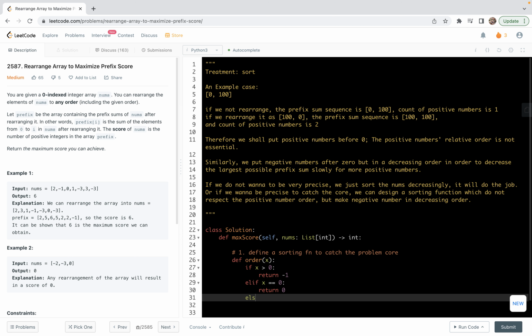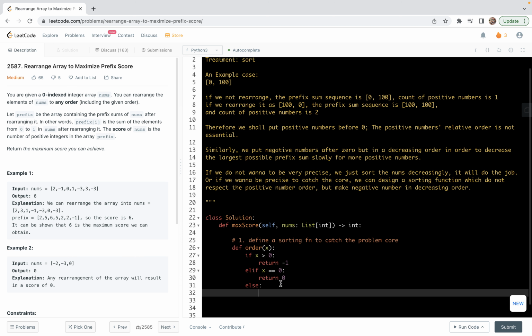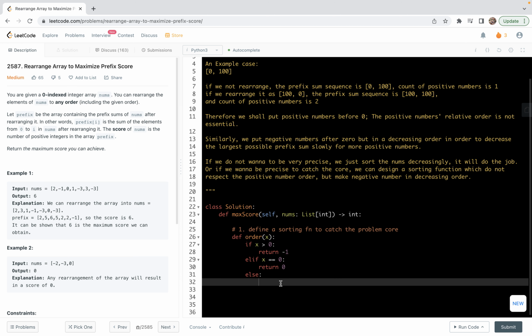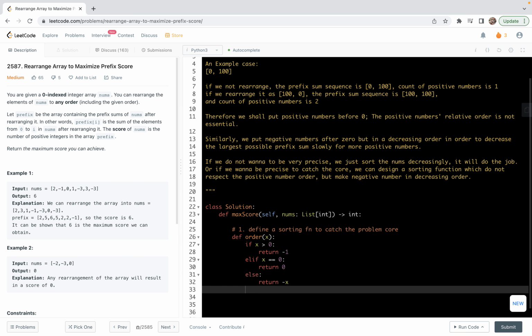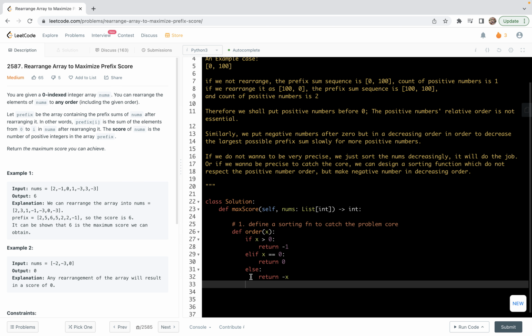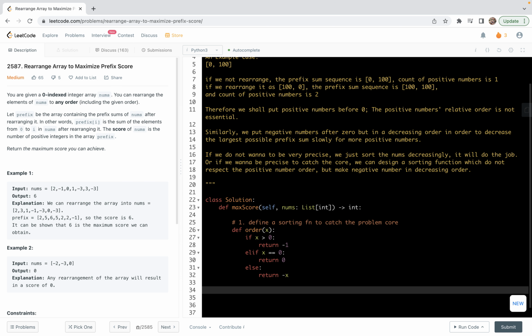Otherwise, X will be negative. I want to put larger negative values in front, the smaller one. In other words, the larger the absolute value, the larger it should be in the last, right? So we're going to return the absolute value of this X, or negative X, if you like. So just negative, because X is less than 0. So this is our sorting key.